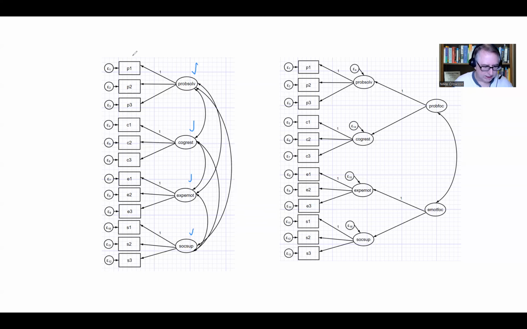The rectangles that you see over here are the measured variables, or basically the variables that we have data on associated with each of the individual items in the questionnaire or survey. What we have right here are three items that are proposed as indicators of problem solving. Then we have three items that are proposed as indicators of cognitive restructuring, three that are proposed as indicators of express emotion, and three that are proposed as indicators of social support.